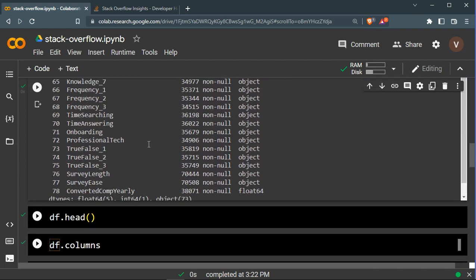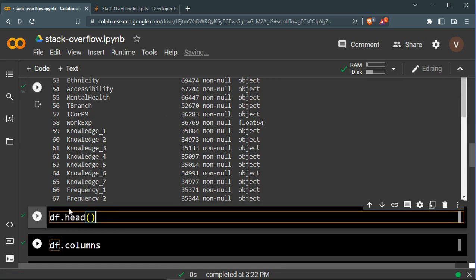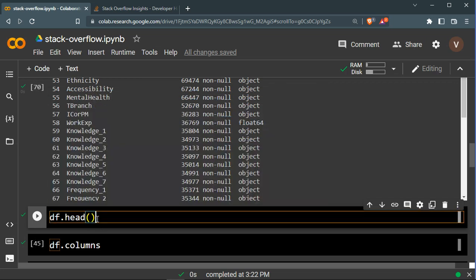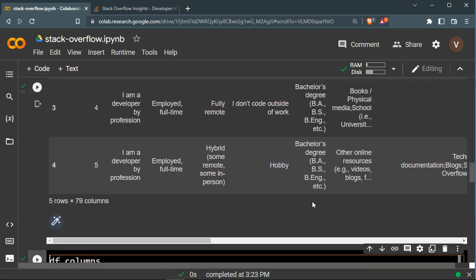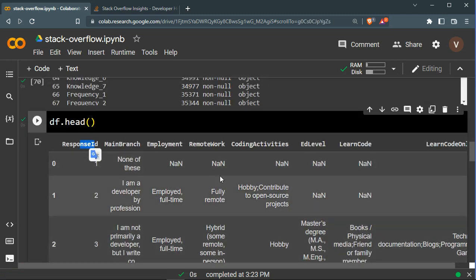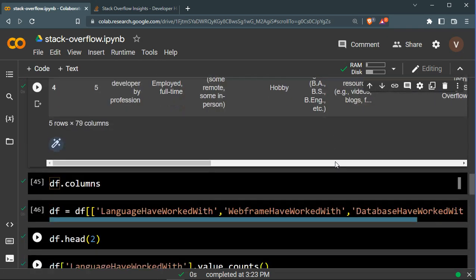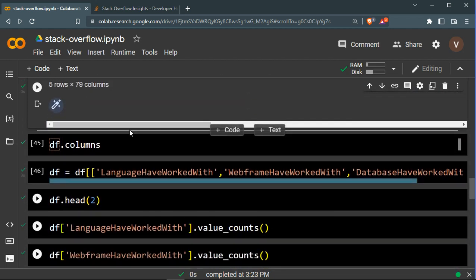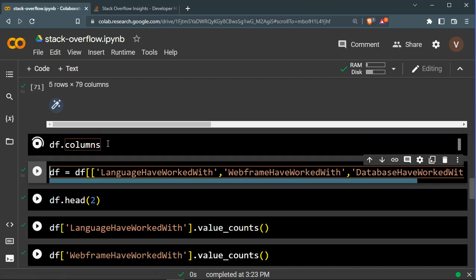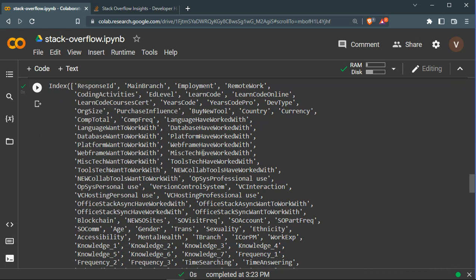Okay, but I'm not interested in all of them. Now, if we want to check the first five rows, we use the .head method. And if I run this, you can see that we have these response IDs. These are the columns. Some of them are not a number, the missing values here, and all that information there. Now, let's also check the names of the columns by .columns. I talked about all these in previous sessions. You can see the names of the columns.